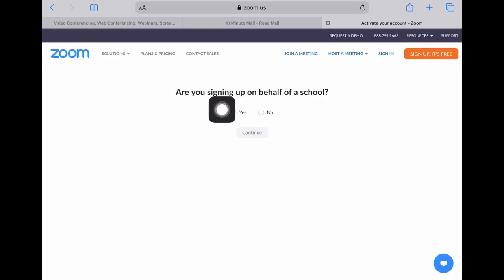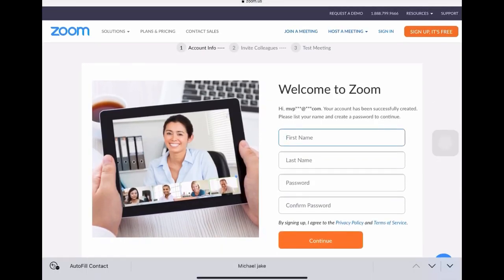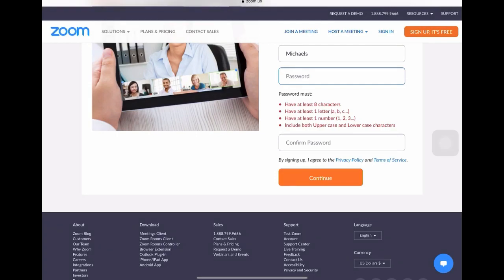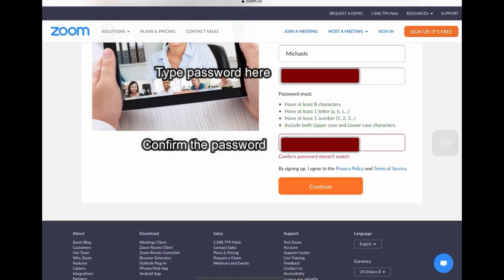You will be asked, are you signing up on behalf of the school? I prefer to click no and click continue. And then just simply type your name and last name. And you will be given a suggestion for a strong password, but I suggest that you create your own, something that you can easily remember, and it should be a stronger one. Because this is, again, a dummy email created for you by 10-Minute Mail, and therefore, you have to always remember your password. Okay, so let's type in our password and confirm that password.